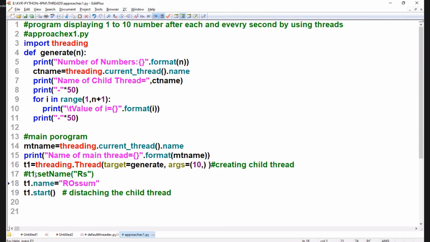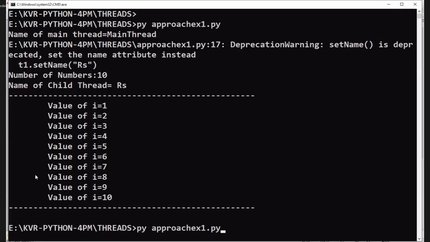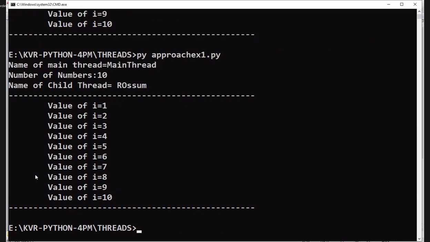T1 is an object. I am setting the name to that. What is the name I am giving? ROSUM. Execute now. No deprecated messages, no warnings. What is the main thread? Parent thread, that is. What is the ROSUM there? Child thread. Are you understanding?